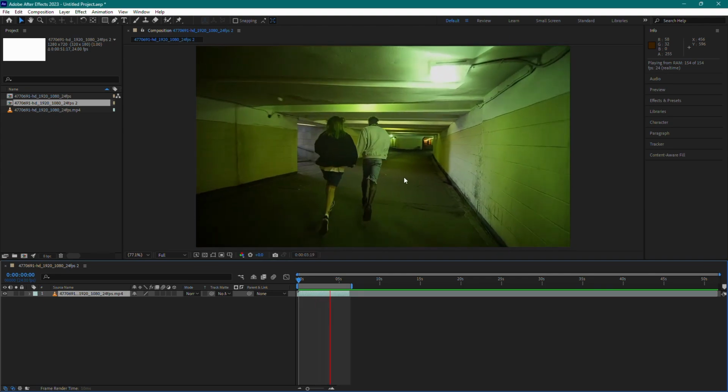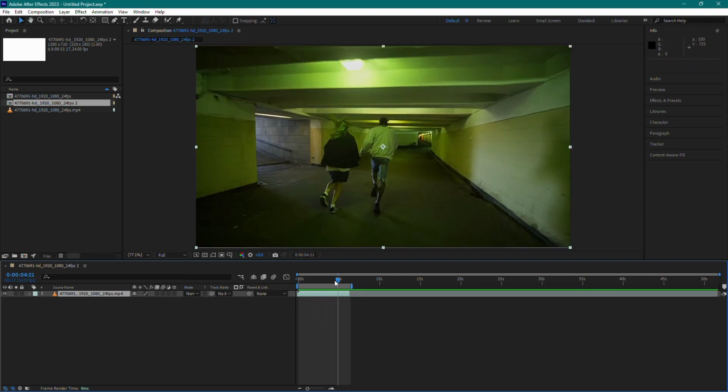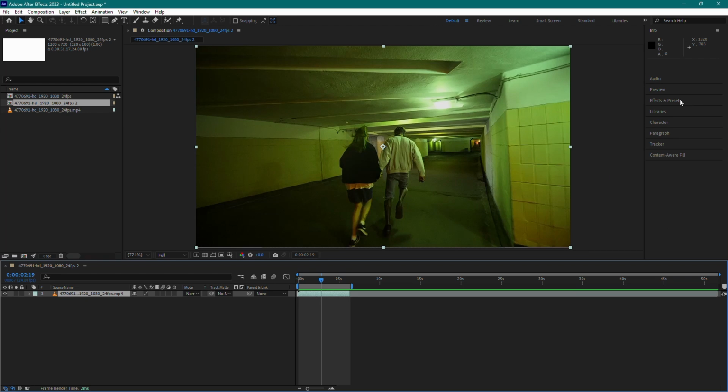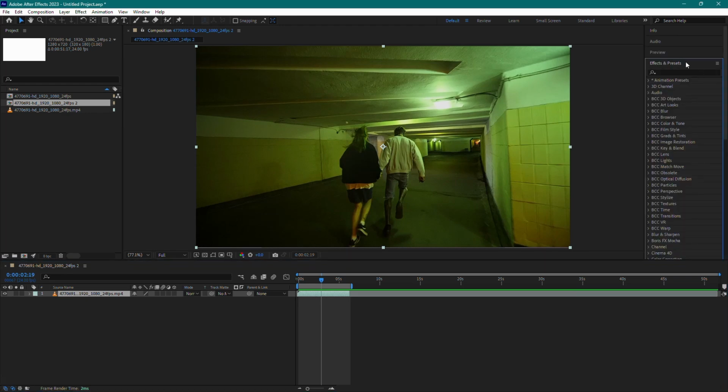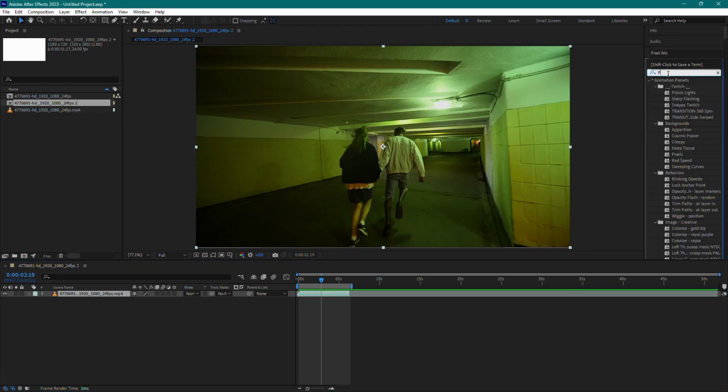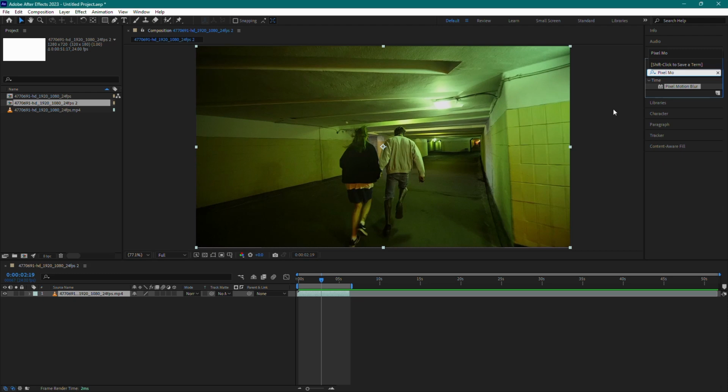Now, to add the dynamic motion blur effect, go to the Effects and Presets panel on the right side of the screen. In the search bar, type Pixel Motion Blur. Once you find it, drag and drop the Pixel Motion Blur effect onto your video clip in the timeline.